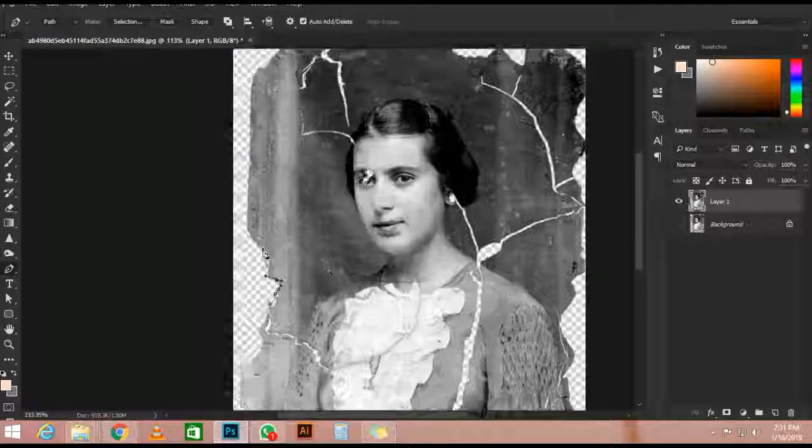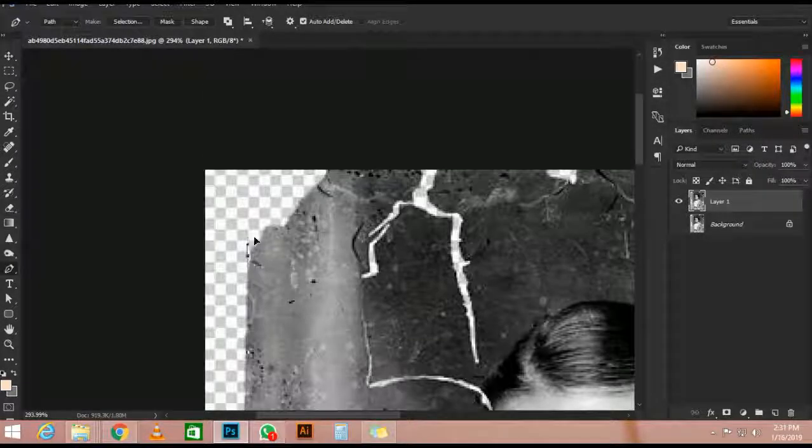We're going to start out with these two layers, the photo frame background and the snow border. I have them on two separate layers, of course.